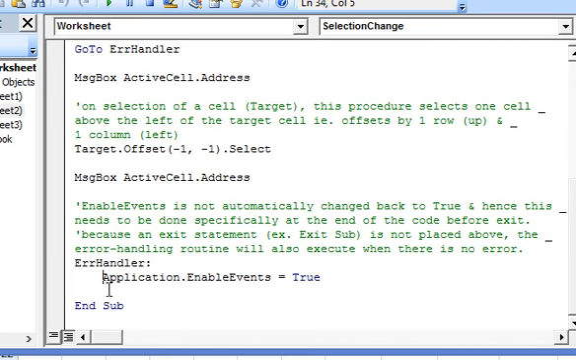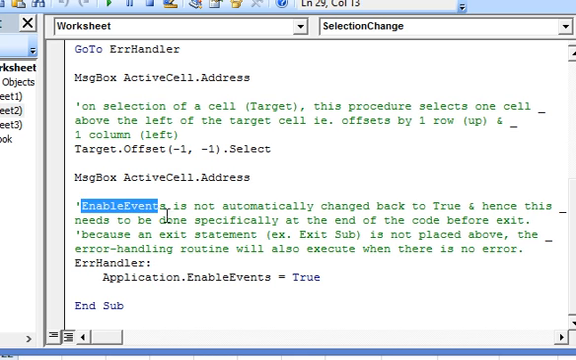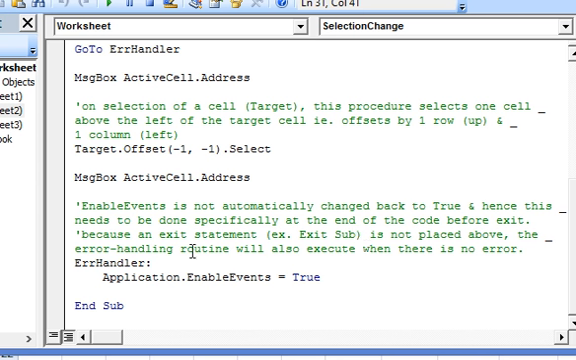This is the error handler, where we manually set enable events to true because this is not automatically changed back to true, and this needs to be specifically done. And because there is no exit statement before this, the error handling routine will execute even if there is no error. So even if we do not encounter any error, enable events will be set to true.